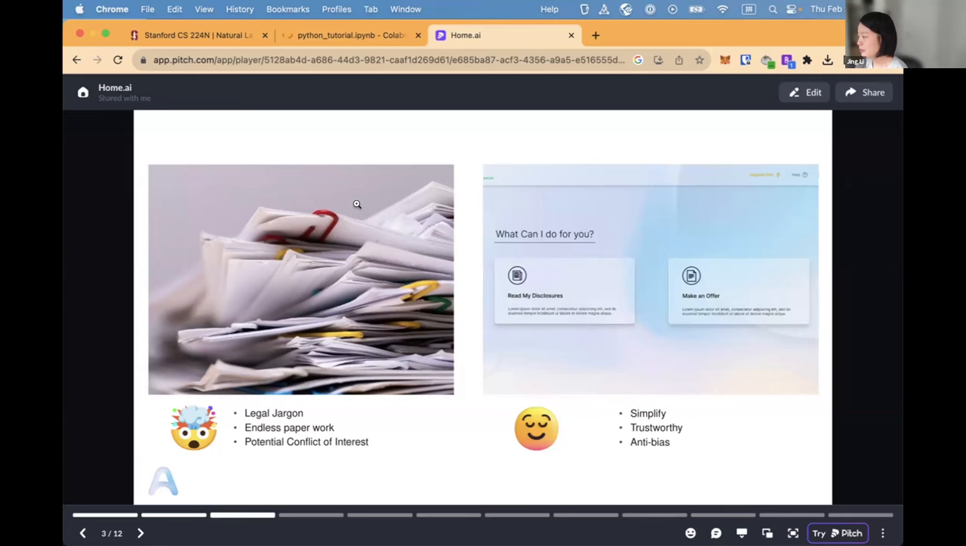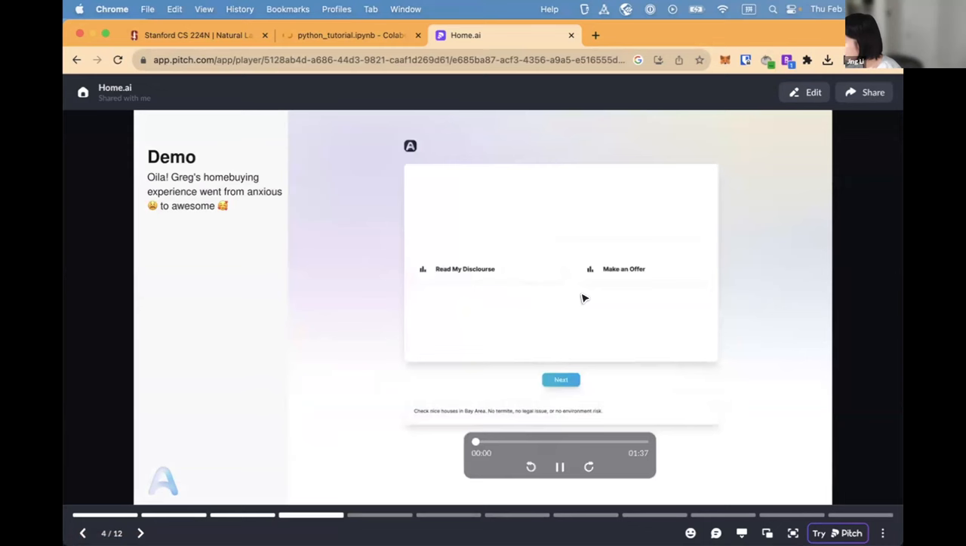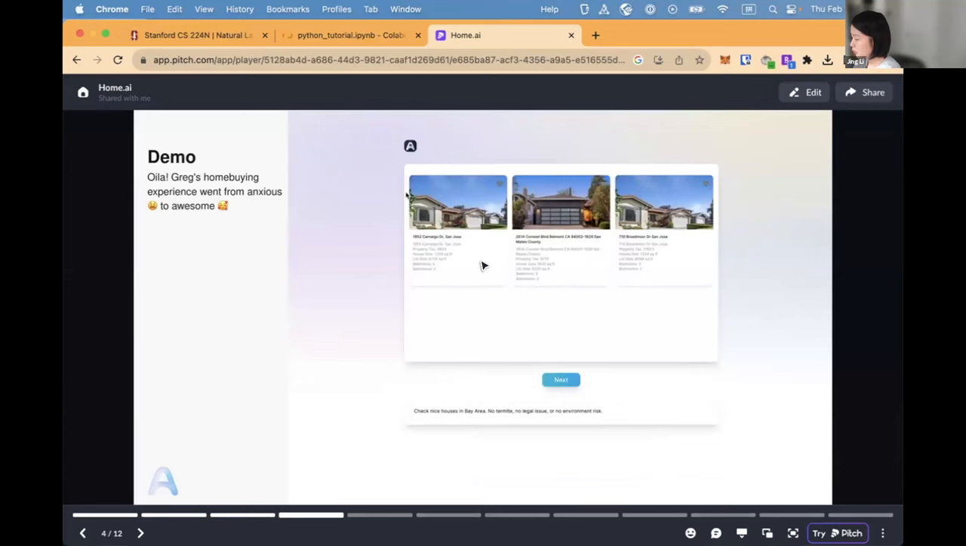Here is a small demo. Say we start from here, and you describe with natural language what kind of house you want to have. For example, you want it to have no termites and no legal issues, or no environmental risk, for example, Superfund, or that it's very prone to earthquakes. Say the model returns a few homes, and if you click into that, you can see this disclosure summary.